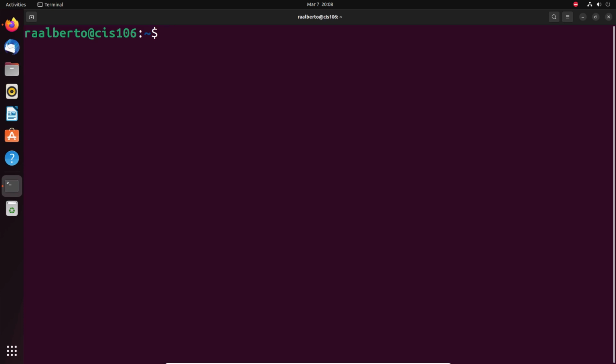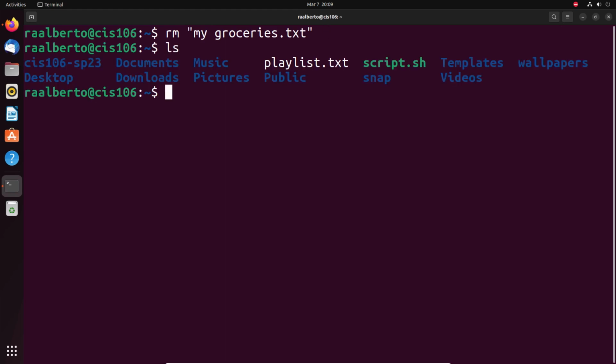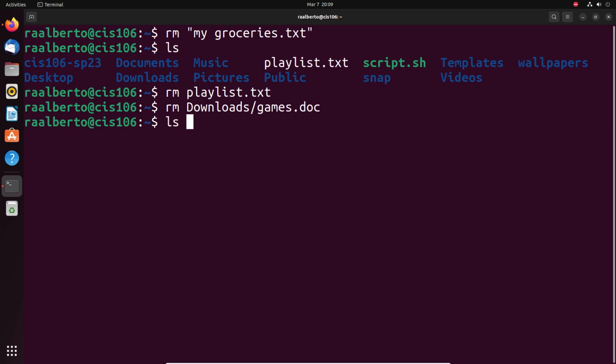So to remove files, all we have to do is type rm and then provide the name of the file. So I'm going to remove "my groceries.txt", and notice that the file is gone. Now let's remove playlist.txt, and the file is gone. Now let's remove from downloads games.doc, and notice that when I do ls downloads, the file isn't there anymore. Now that is to delete files.